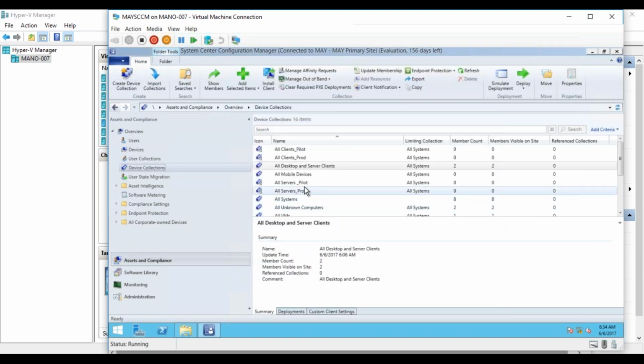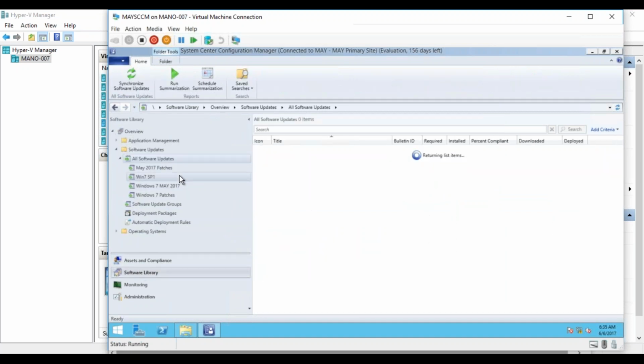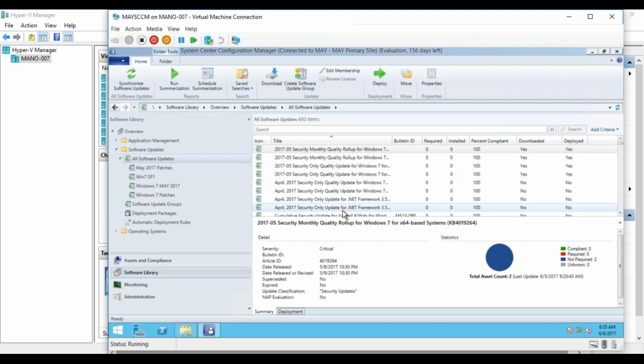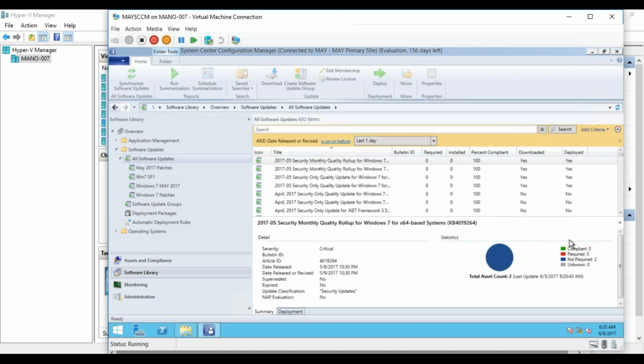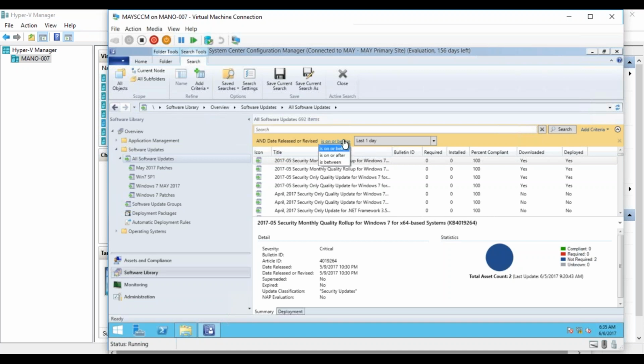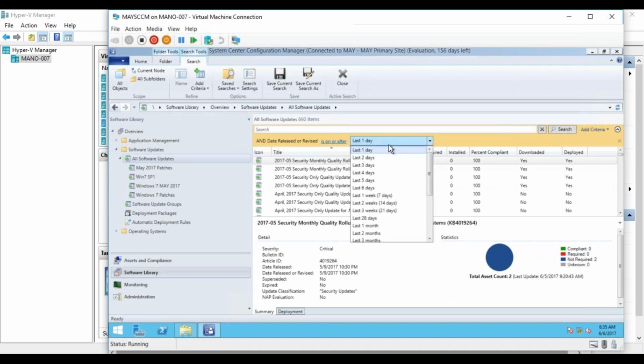Okay. So now assume that you have four collections for pilot, production, servers, and clients, right? So what you'll do every month, the first thing, say suppose this is the month of April, okay? And you have a bunch of patches here. So you'll first put an add criteria and say date released or revised, right? And on or after, and you'll give that particular 1 month, right?